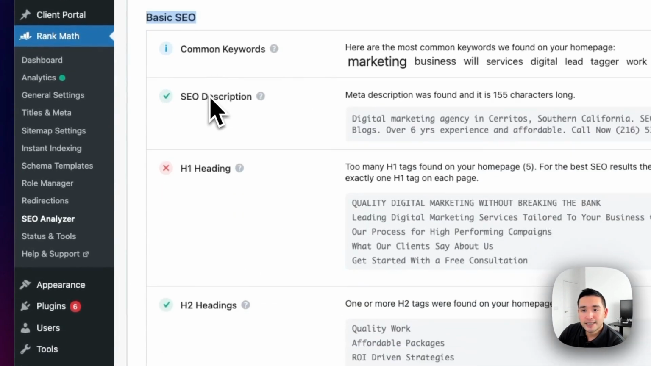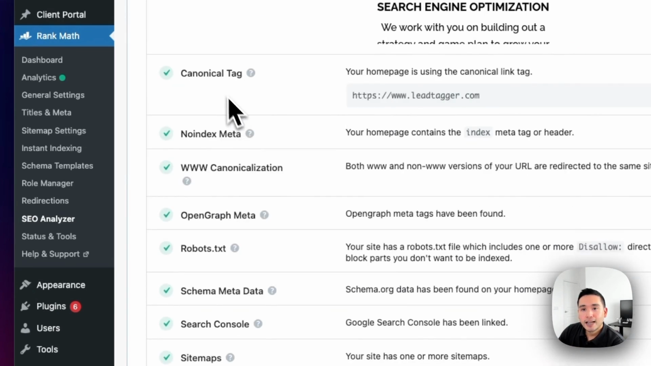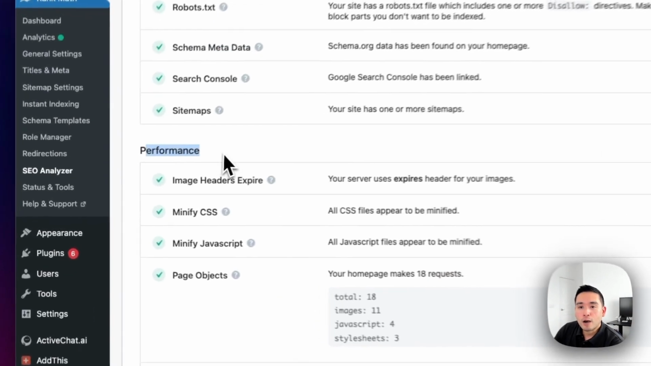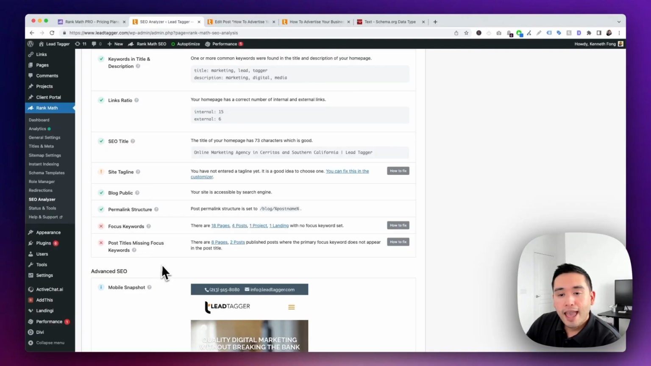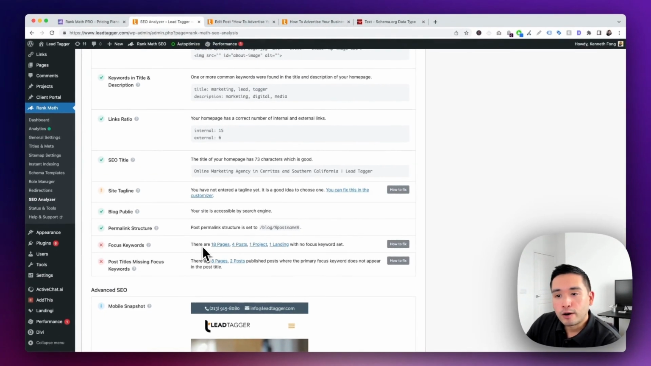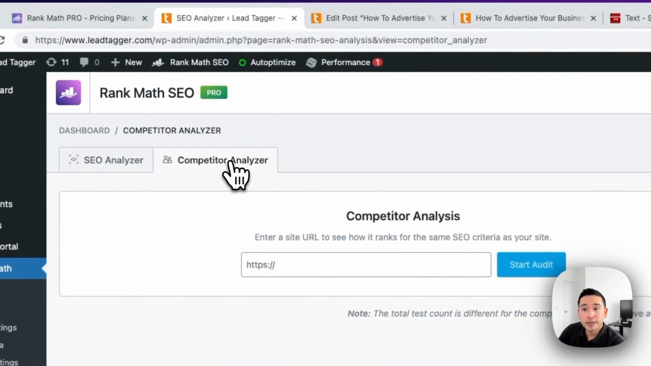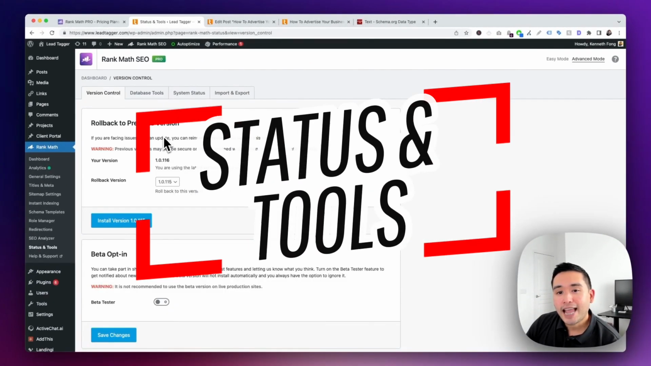It analyzes your basic SEO of your homepage. There's also advanced SEO checks that it did. It checks if you have a canonical tag, www canonicalization, robots, schema metadata, and so on. There's also a performance report and security report. And within the basic SEO section, I like the last parts where it says there are so-and-so pages with no focus keyword set. And there's also tons of pages where the post titles are missing focus keywords. Not only can you analyze your own website, but you can also analyze your competitors as well, so you can compare the two.